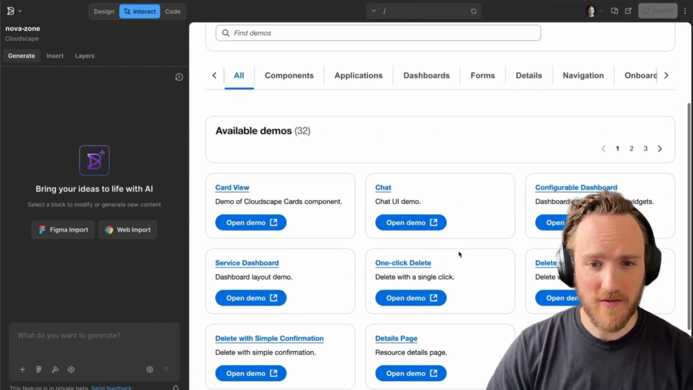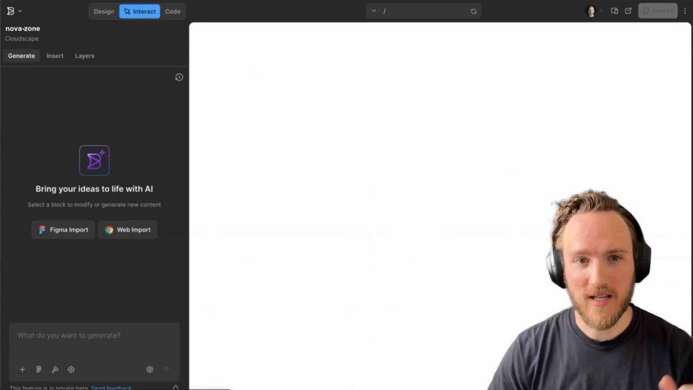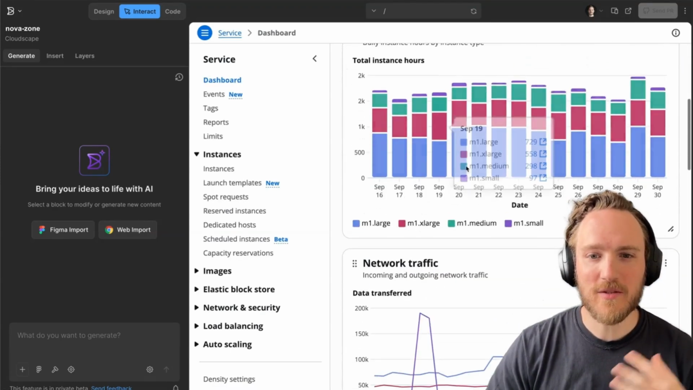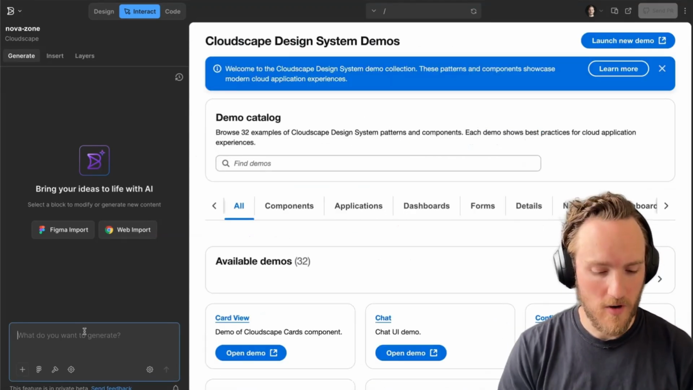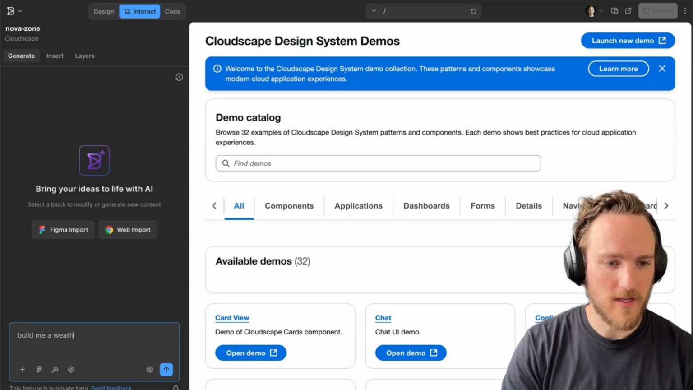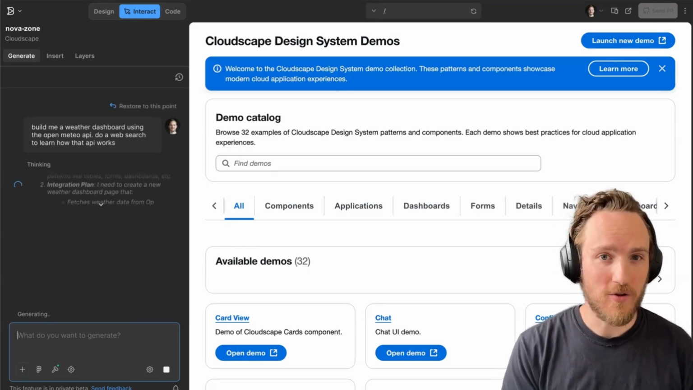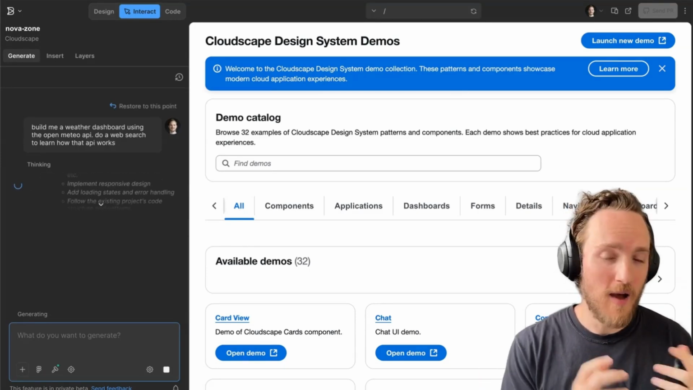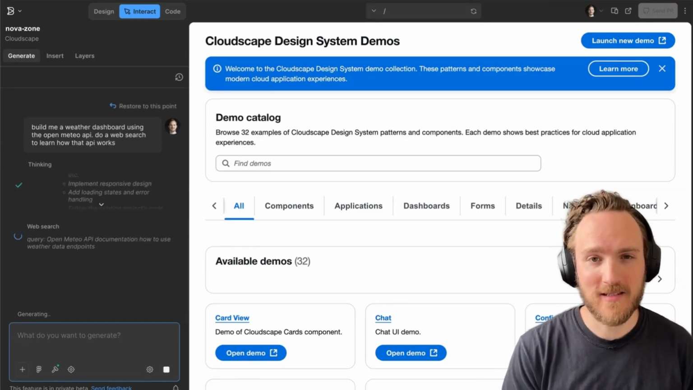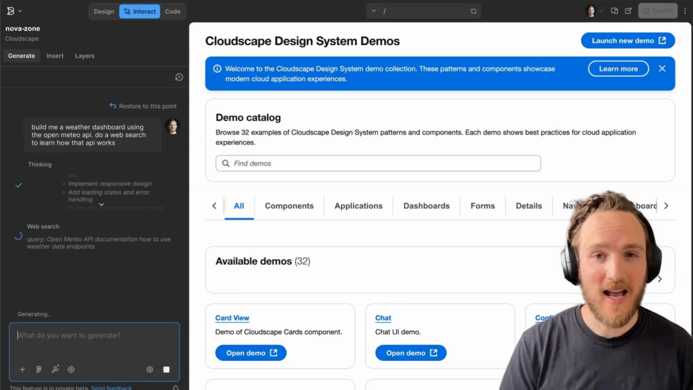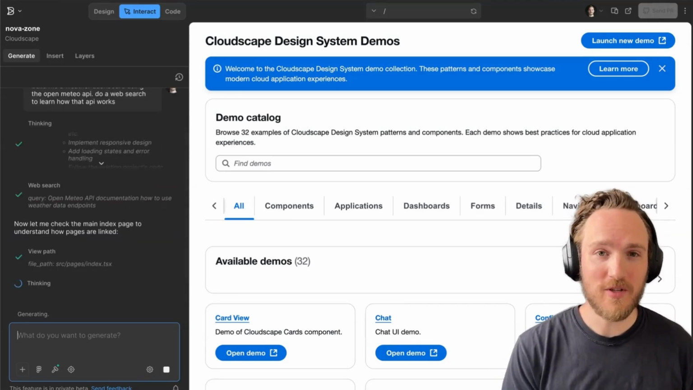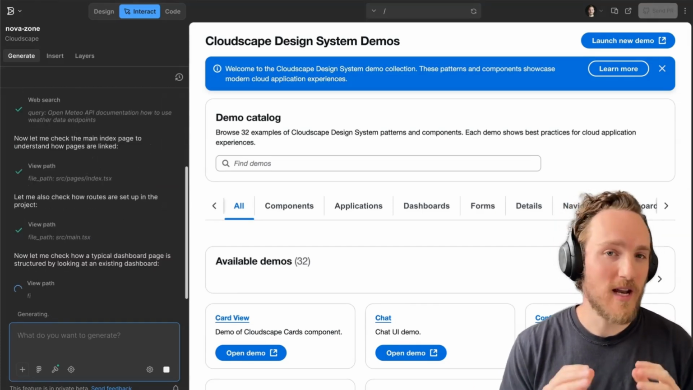Over here, I've got a very different application. This is using the Cloudscape design system. It's what AWS uses for their dashboards. In this repo, I'm going to say, build me a weather dashboard using the Open Meteo API. Do a web search to learn how that API works. Fusion is fully agentic, which means it can write code, check that its work is correct, update the code to make sure types pass, lint passes, and it has full access to tools. So it can do web searches, it can run bash commands, it can do whatever is needed by you.